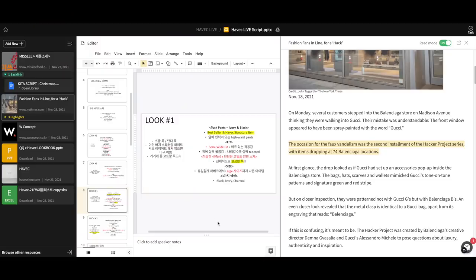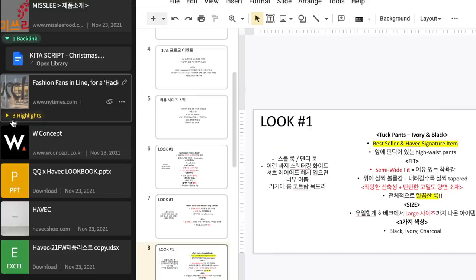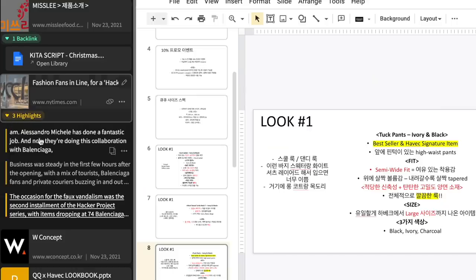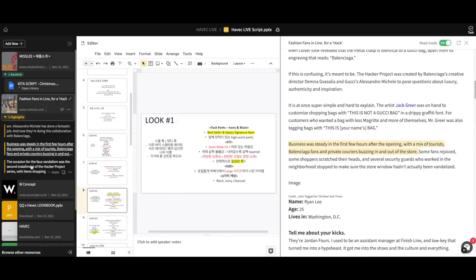And now here's the cool part, cuties. When you highlight something, you can actually see what you have highlighted by clicking that yellow triangle icon in the library. And when you click each highlight, it will automatically go to the area where you've highlighted in the article.